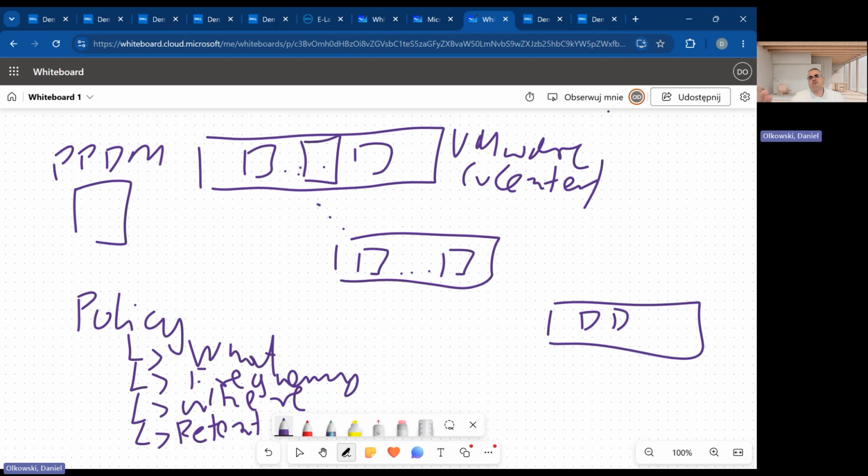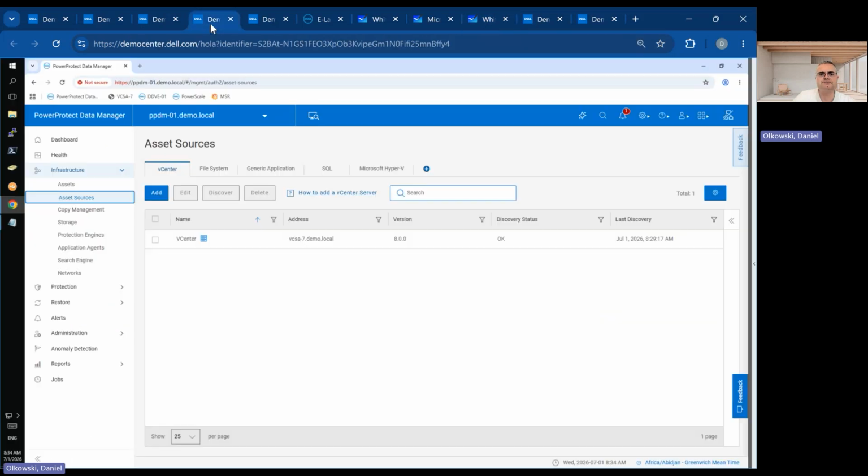Generally, this is a common thing in all the backup softwares. Usually the name of this is policy in most of the backup software. But for example, in NetWorker, this is called workflow. In Avamar, this is called a group. But usually, for example, in NetBackup, it's also called policy. Usually, it's called policy. Okay.